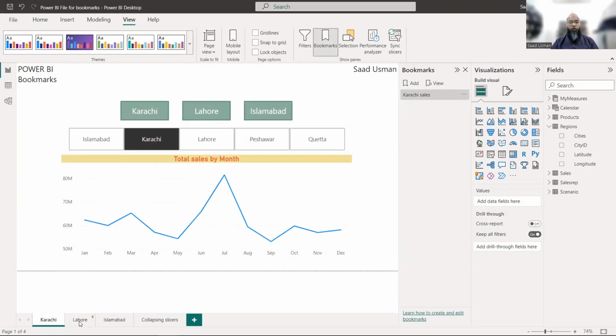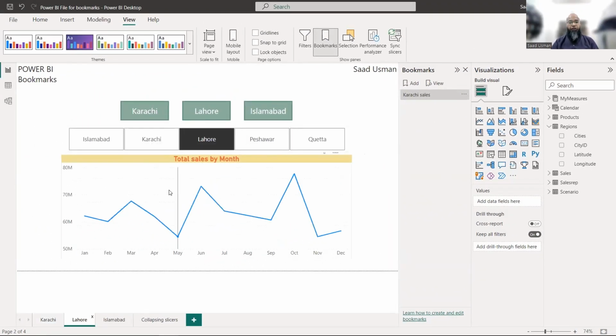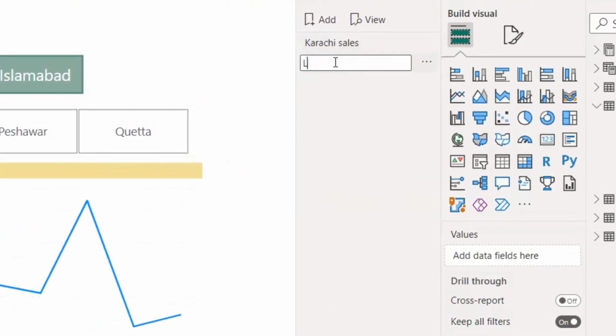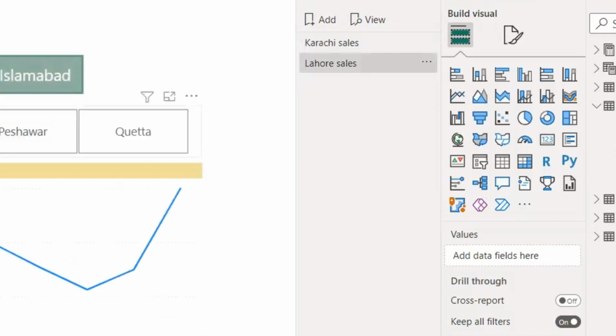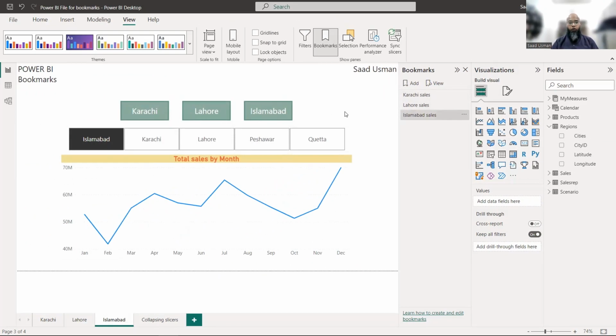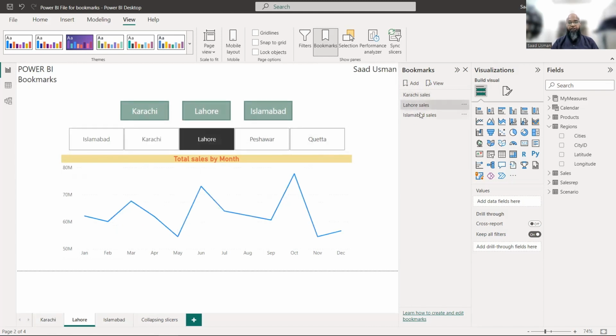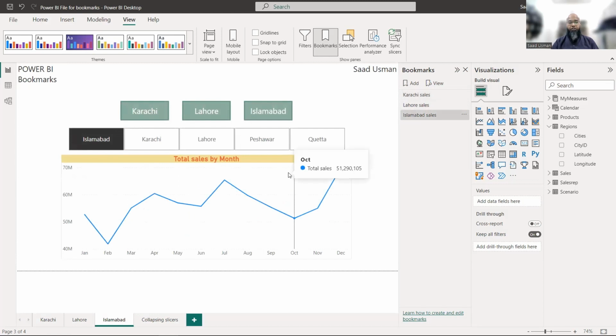Let's go and click on Lahore. When we have the Lahore sheet visible, we have selected Lahore from the slicer here. Let's add another bookmark and call it Lahore sales. Similarly, do the third one as Islamabad sales. When I'm done with this, I can check whether the bookmarks are working or not. If I click on Karachi sales, I'll go to Karachi. If I select Lahore, I will go to the Lahore sheet. And when I click on Islamabad, my navigation is working fine.